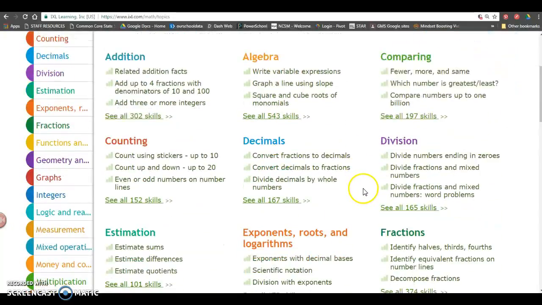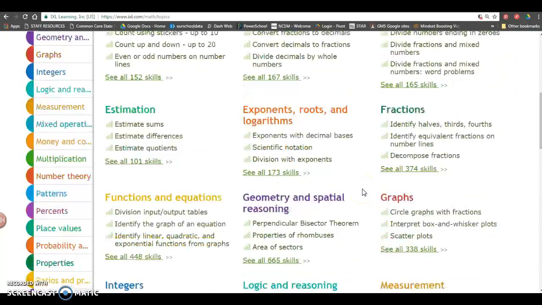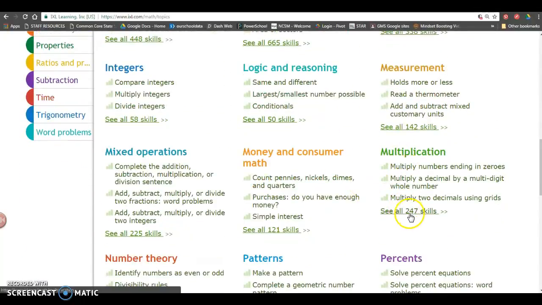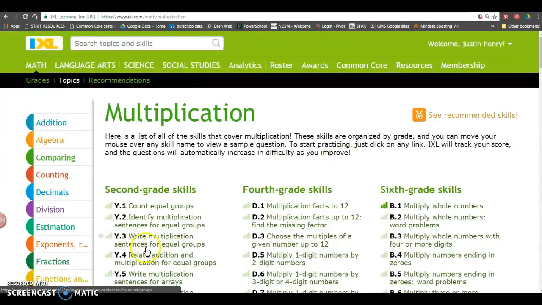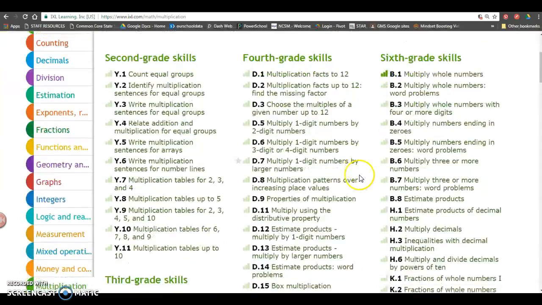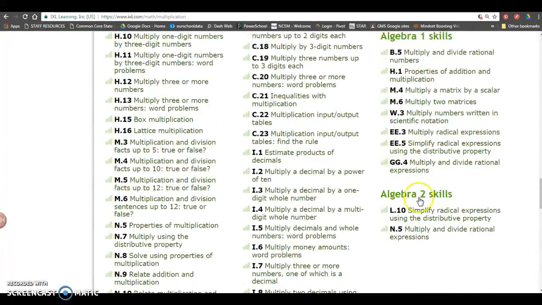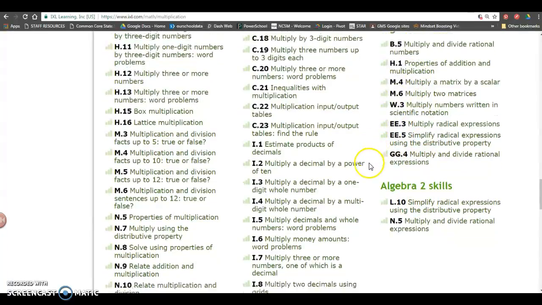If I click on topics, for instance, multiplication, which maybe starts in second grade and has a lot of focus in third grade, there are hundreds of skills in multiplication. You'll see it starts with second grade. It lists multiplication skills through various grades, all the way up through some more multiplication stuff they're still doing in high school in Algebra 1 and Algebra 2.